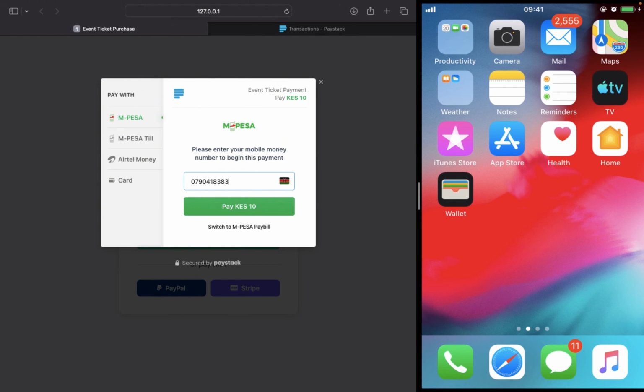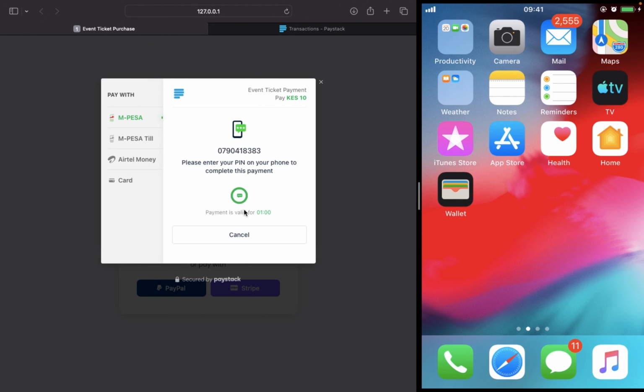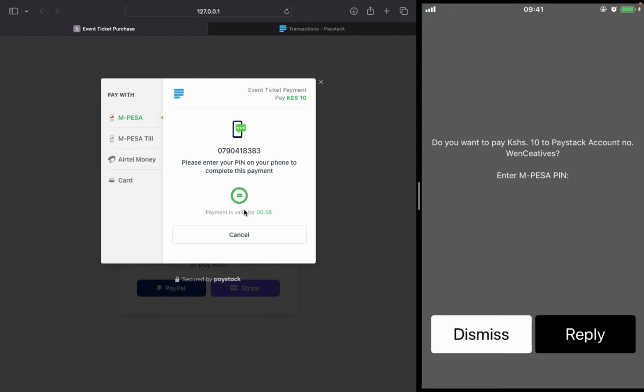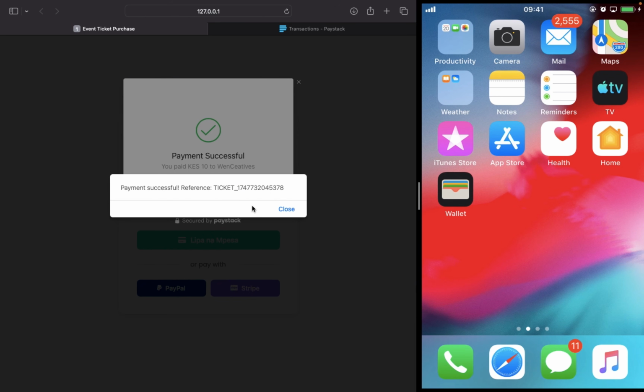When the client inputs the phone number and clicks pay, that amount is according to what you will set in your website or according to the product. On the client's phone, he or she will see an STK push where he or she can input the M-Pesa pin. After inputting the pin and doing the payment, they will receive this pop-up, M-Pesa successful. They will get a unique reference ticket ID number, and then it will say payment is successful.